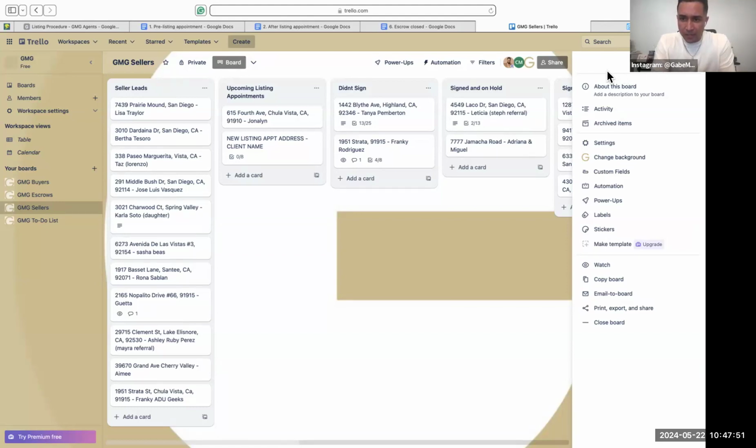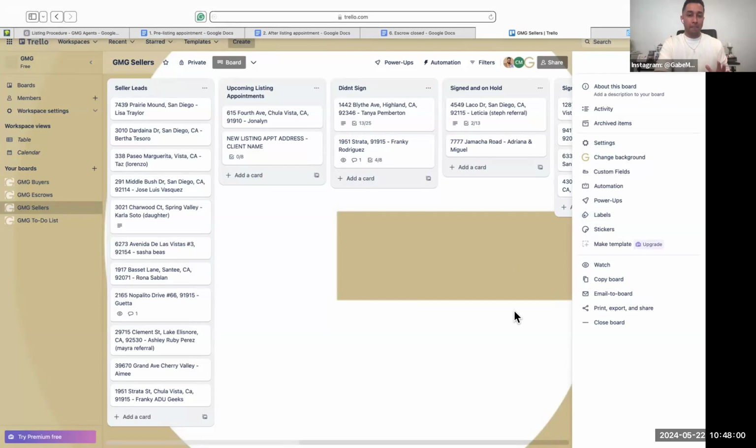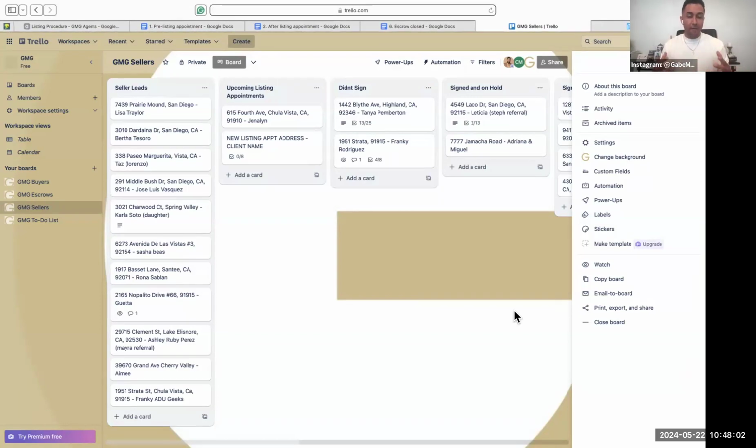I bought a Google Sheets template to keep track, but I like how Trello looks. Nancy, I want you to cancel Google Sheets. You should not be paying for anything. This is all free. Everything that I'm teaching you today is free, and it works across every single platform, so iOS and Android.